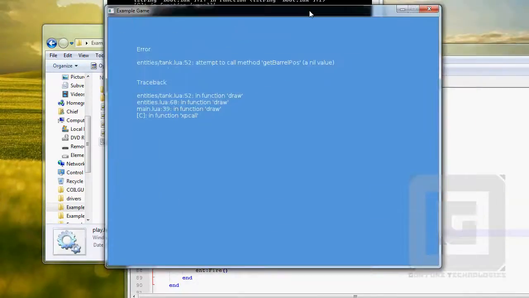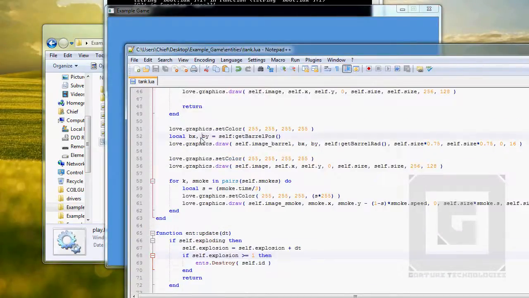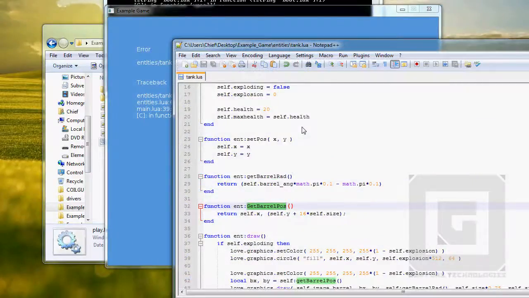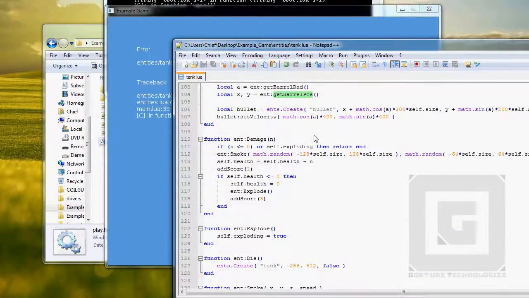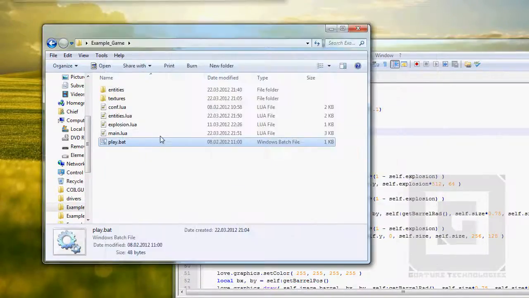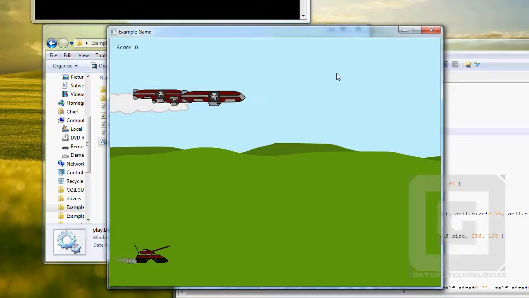Get barrel pulse and nil value. 52. Get barrel pulse. Oh, of course. Right. I wrote the function with a large letter. Silly me. Why didn't you warn me? Watchers. Okay, it seems like it's working. Okay. That's a jolly good tank, I must say.